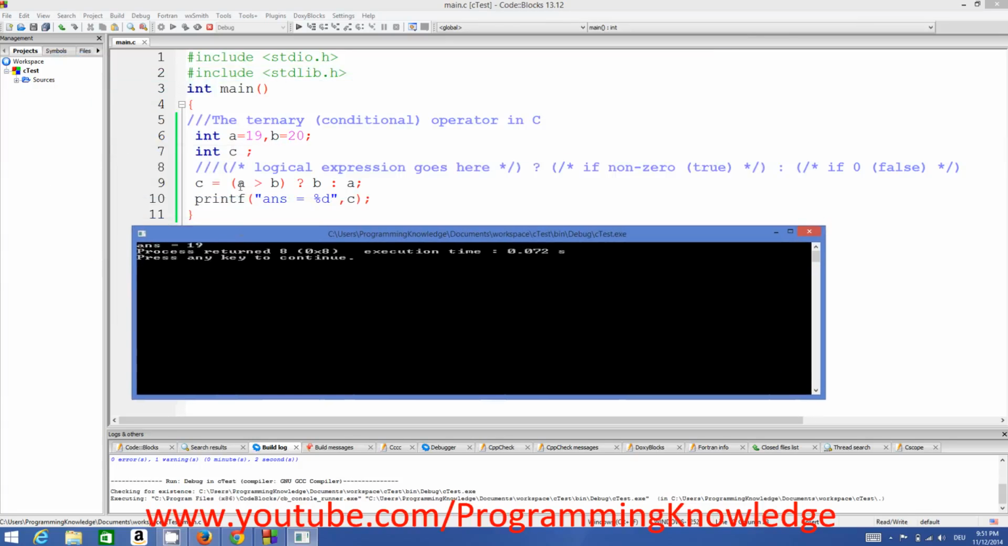Because a is not greater than b, it will return the second argument. Because our condition is false, it will return the second argument. If the condition is true, it will return the first argument. So in our case, the condition is false, because a is not greater than b, so it will return the second parameter, which is a, which is 19.